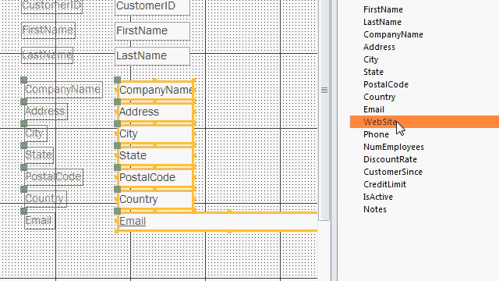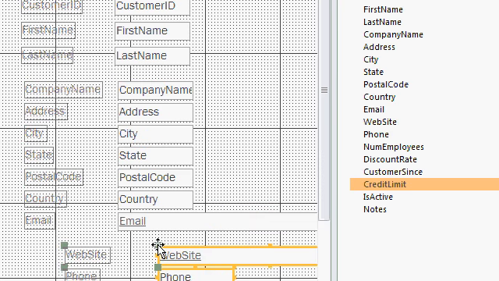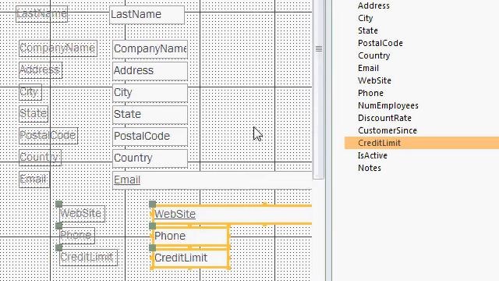For example, let's say I only want website, phone, and credit limit. Well, I'll click on website, I'll hold down the Control key and click on phone, and then credit limit. Notice now I've selected 3 different fields. I can now click and drag, and it brings those over. And there you can see those 3 fields.